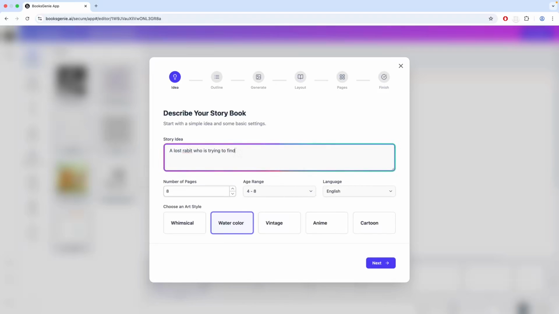All right, so I'm gonna just do a lost rabbit who is trying to find its way home. The number of pages that you would like, for the sake of demo, just to not wait too much, I'm just going to reduce this one to 5, but obviously for a real story you probably need more pages.